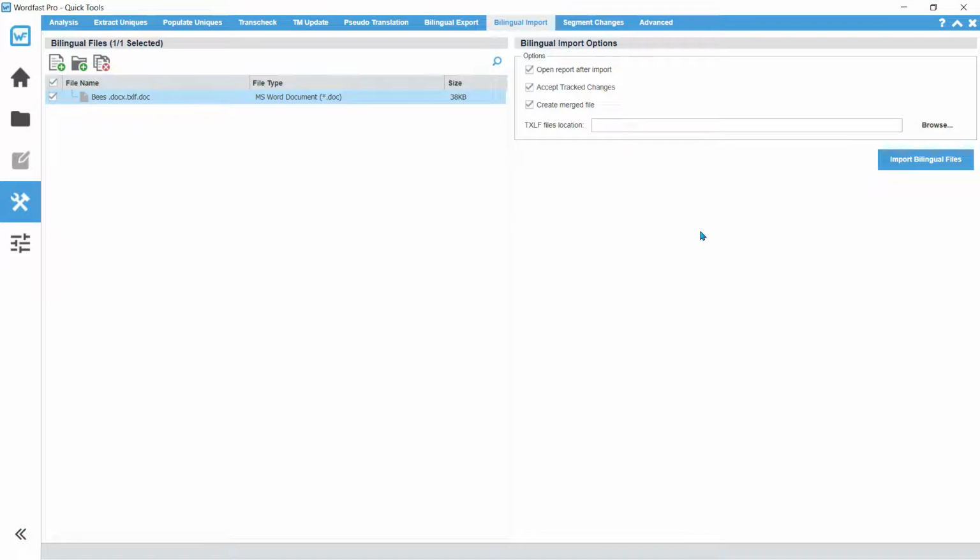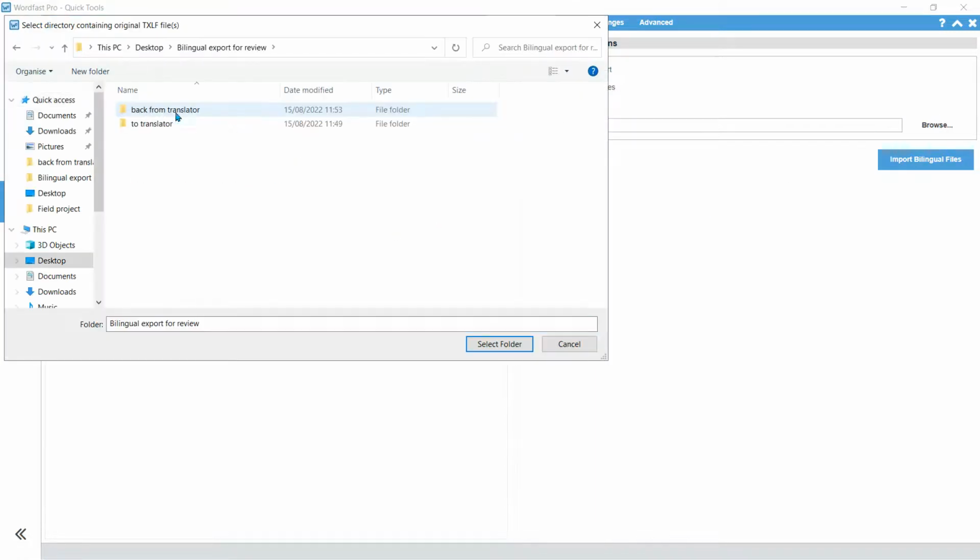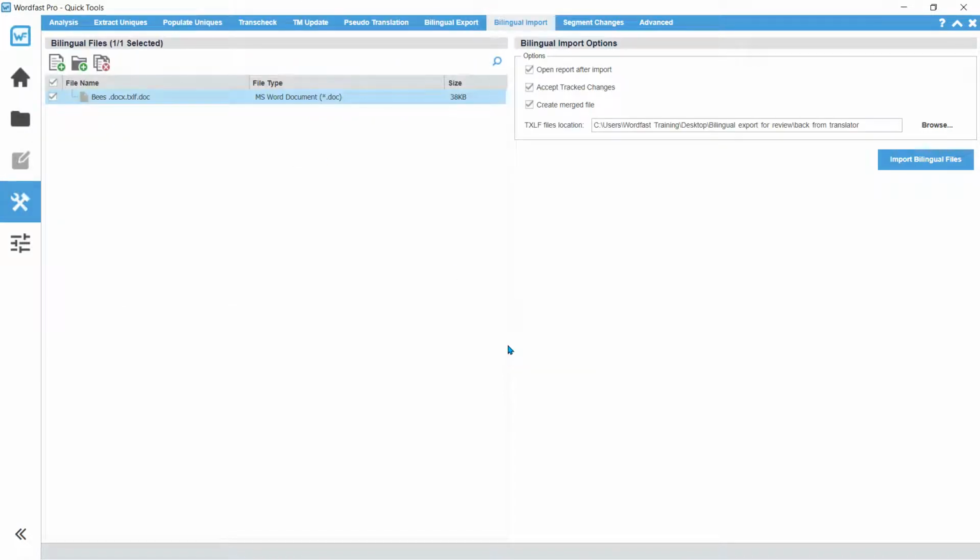Okay, now, very important to read in the bilingual import option, okay, TXLF files location. And this is the original that we copied. So let's browse and we go back to where we put the TXLF. Okay, you see, we don't see anything. It just needs to know where it is. We know that's where we put it, so we select this folder. Okay, so click on select folder. And now I am ready to click on import bilingual files.